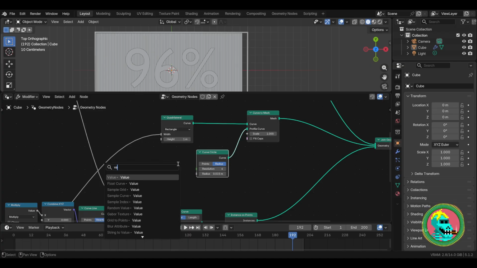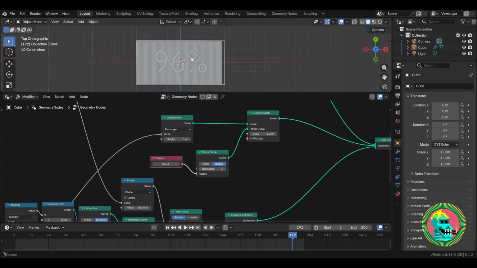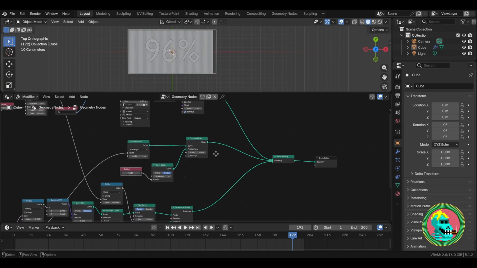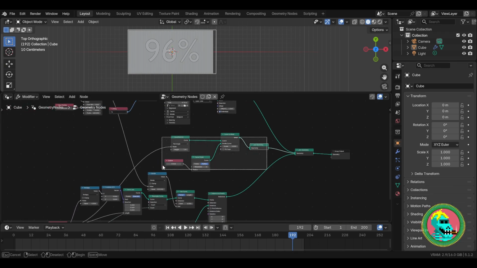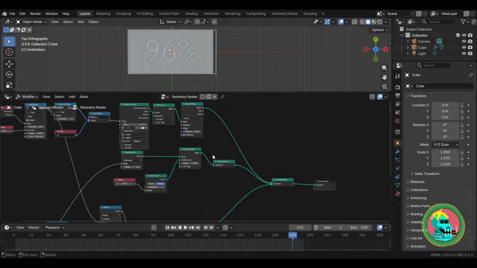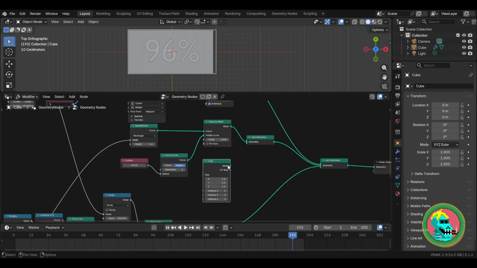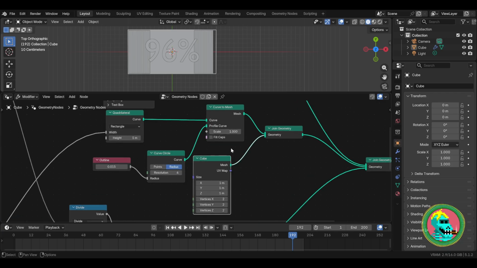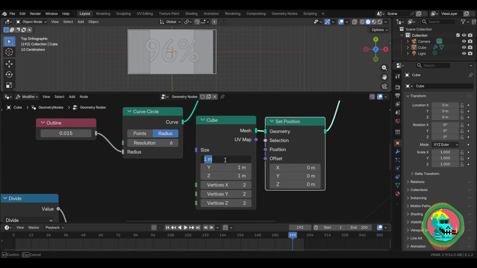Add a value node. Let's rename this node to outline. Next, let's add a join geometry node. Then add a cube node. In the set position node. Here we set the following values for the cube size to make the tip of our battery.